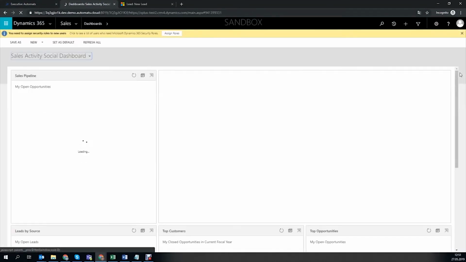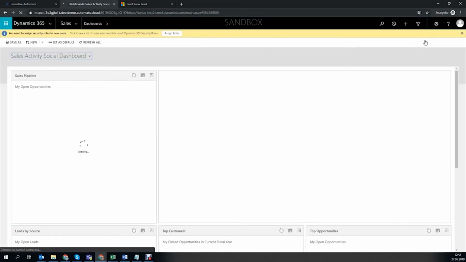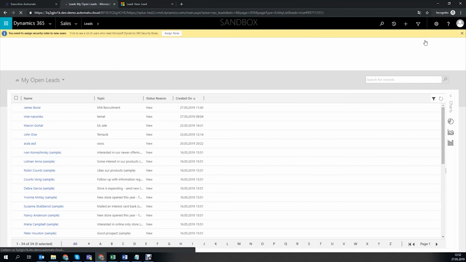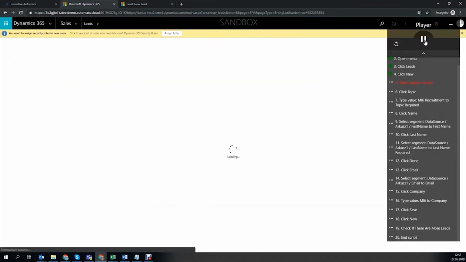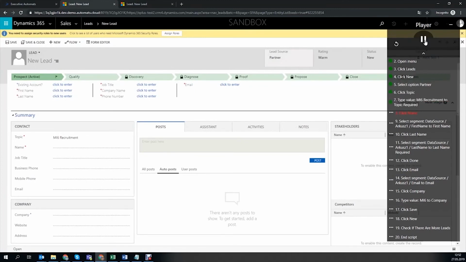So the script will now execute the exact steps we just recorded, but instead of entering the values we entered, it'll use data from the Excel file and it'll create not one lead, but as many leads as there are rows in the file. So in our case, it'll create exactly 2 leads.